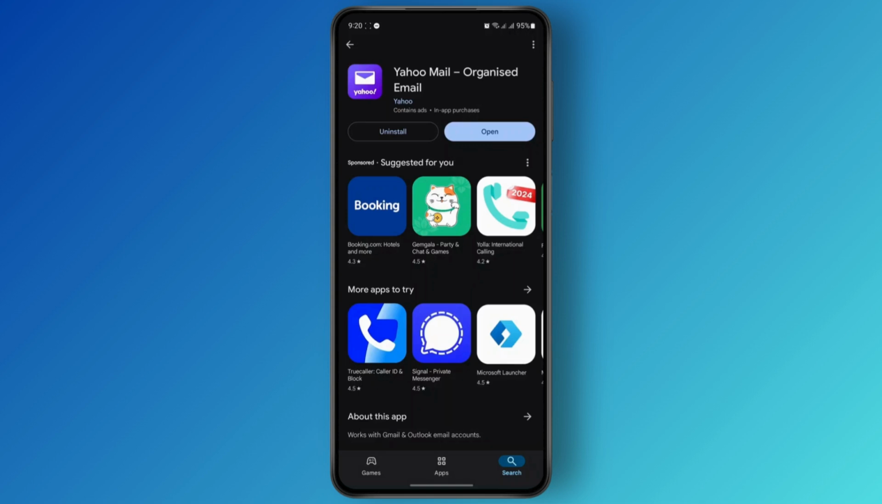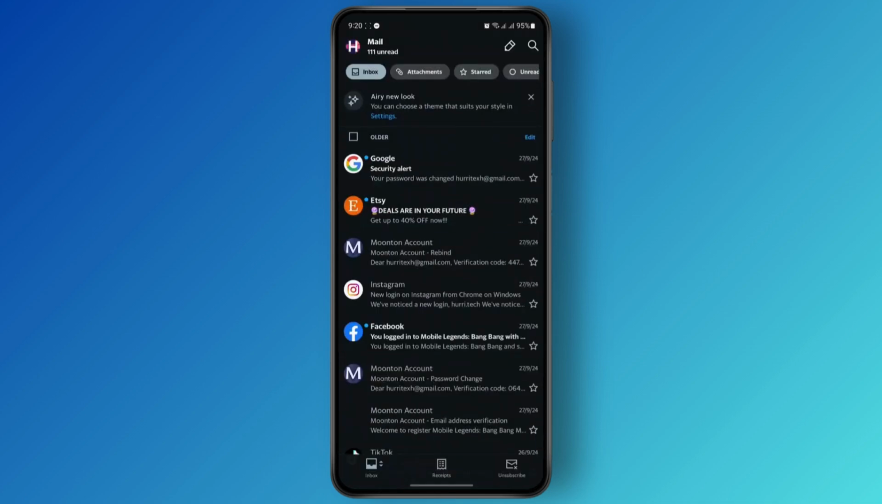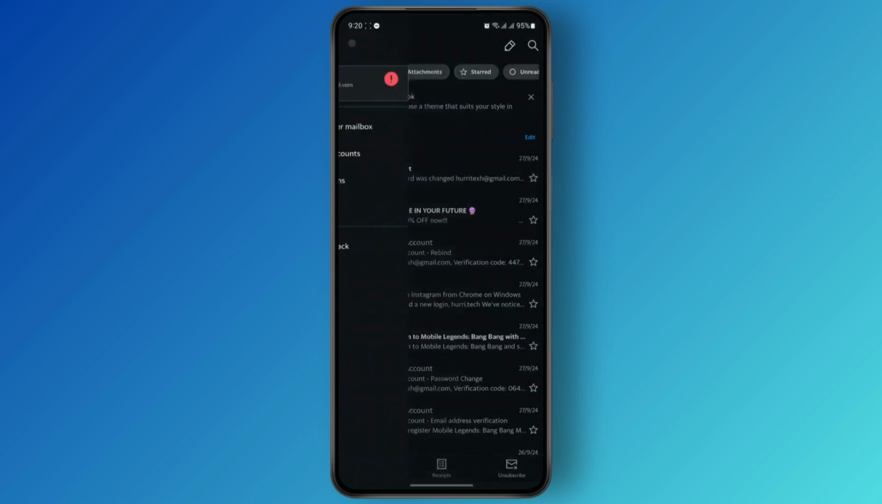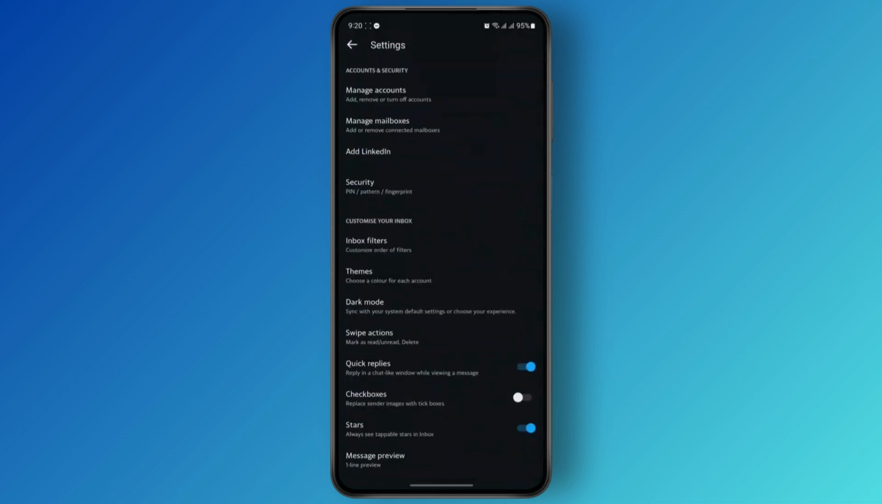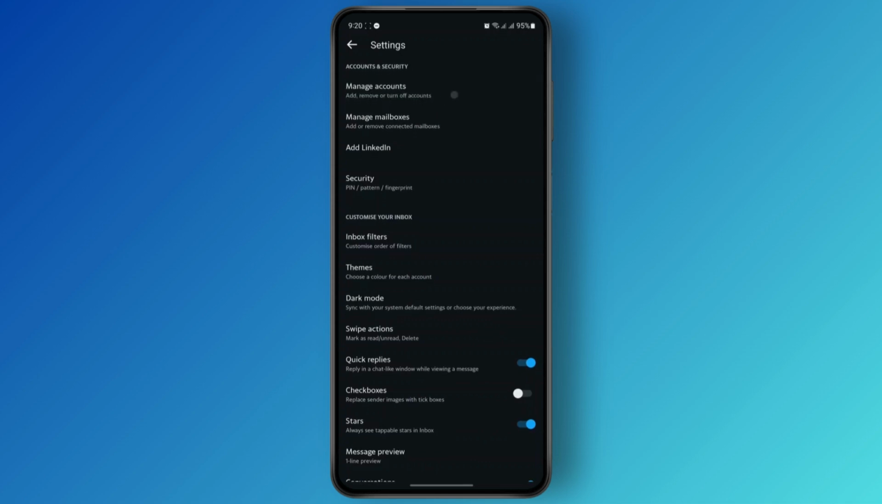The first thing you need to do is open up your Yahoo Mail, or if you haven't downloaded it yet, you can find it on Google Play Store or App Store. Once you open it up, you just want to tap on your profile icon on the top left corner, and you'll find different options here. Either you can tap on Manage Accounts or tap on Settings. If you find Settings here, you will find Manage Accounts, so just tap on it.